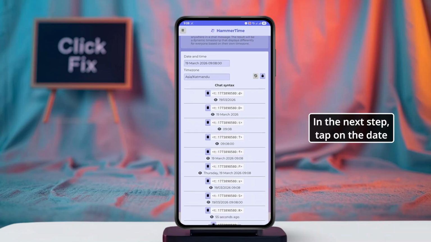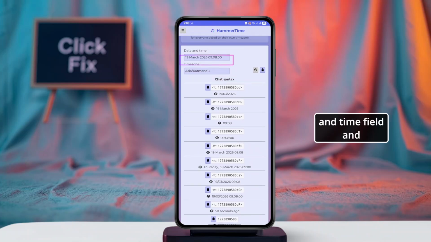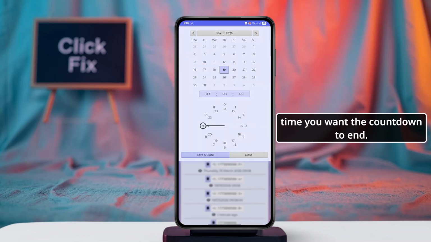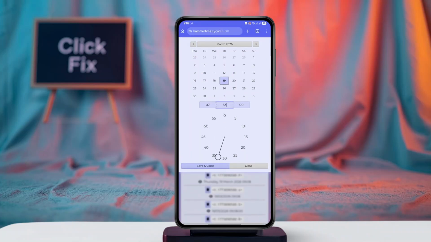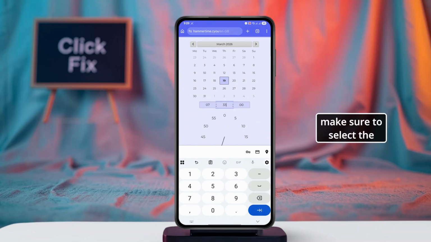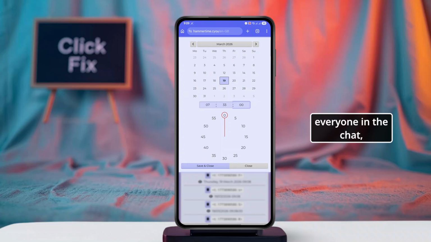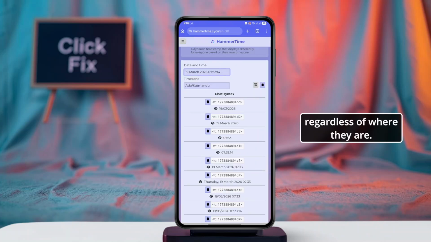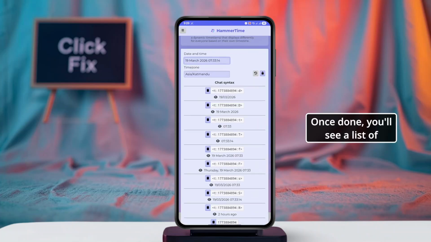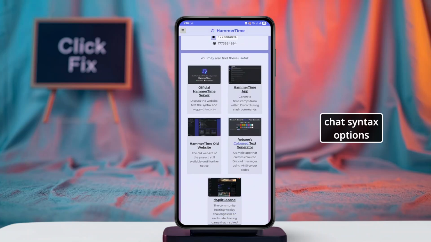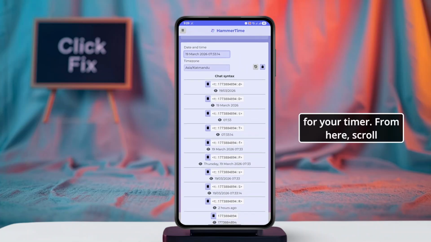In the next step, tap on the date and time field and select the exact date and time you want the countdown to end. Following this, make sure to select the correct time zone so the timer displays accurately for everyone in the chat, regardless of where they are. Once done, you'll see a list of chat syntax options appearing on the screen for your timer.